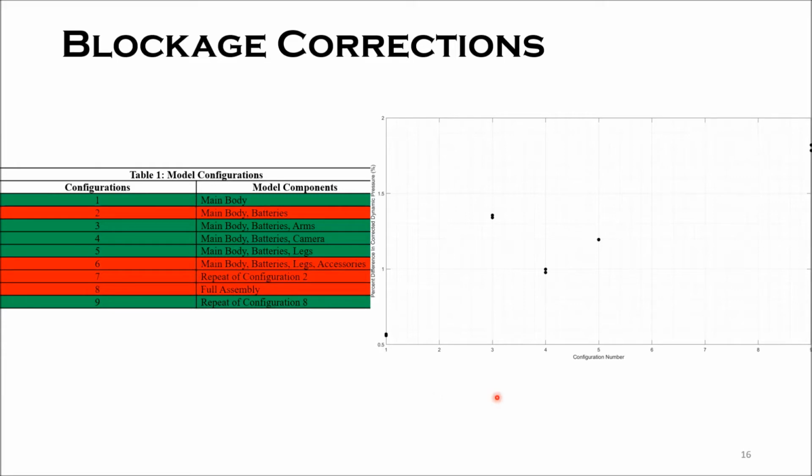The variation in dynamic pressure correction between velocities for each configuration is very small, only up to 0.04% as we see in configuration 9. The least difference is seen in configuration 5, which represents the body, battery, and legs. Both runs experience a dynamic pressure correction of approximately 1.20%, with a difference of 0.0015% between their two runs.